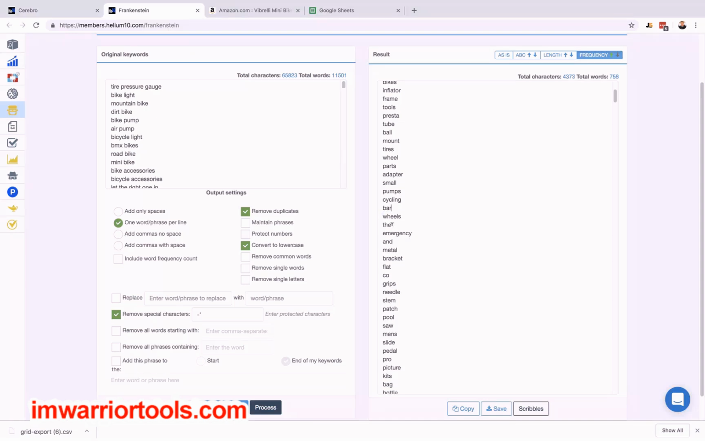Cart, I'm going to remove. The word remove, emergency, now I know my pump's got a repair kit, so I guess we could use emergency repair kit. I'm going to remove and. Metal, it's made of metal. Bracket is how it's mounted, that's fine. Flat is for flat tire. We'll get rid of. Grips, I'm going to get rid of that. I don't think that's applicable.